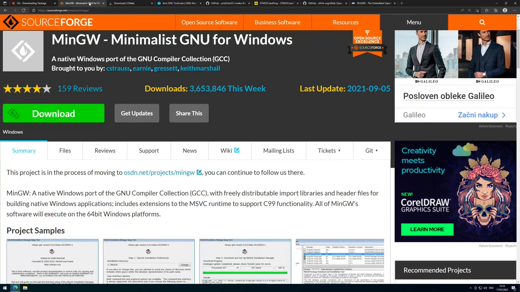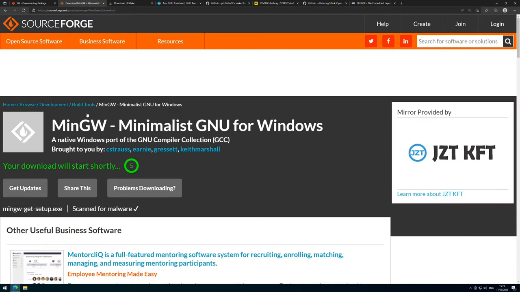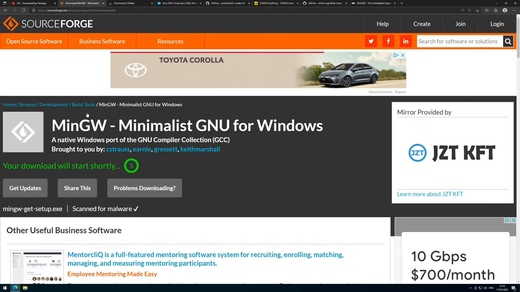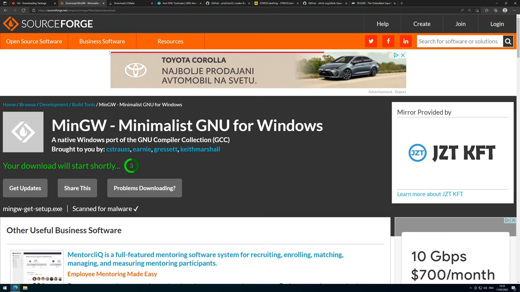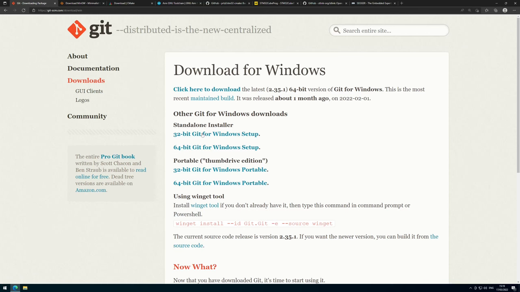I'm gonna need the MinGW, which is the utility for downloading a lot of the GNU collection tools, including Make. So this is gonna be my source for Make. But if you want to use something else for compiling your programs, then you're going to download and look at that yourself. I'm just going to select the 64-bit for the Git.